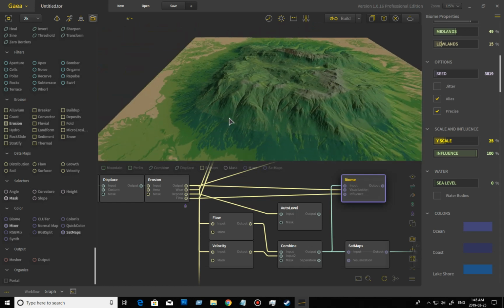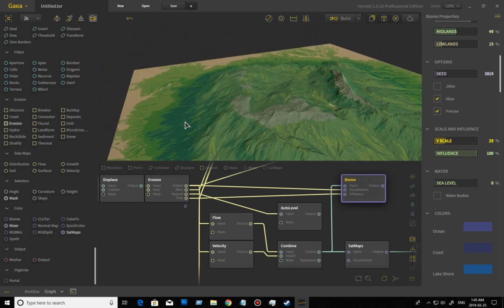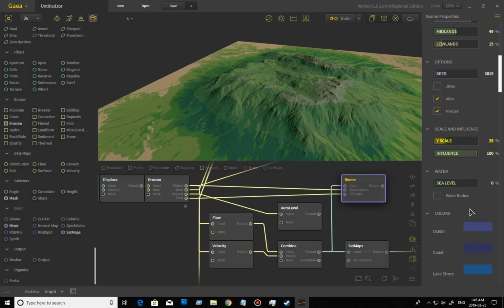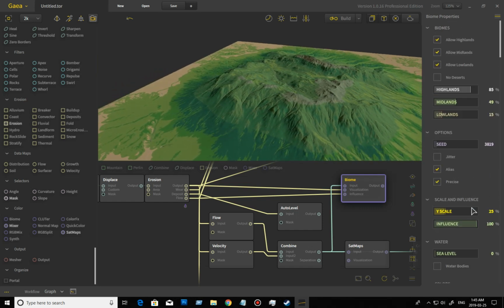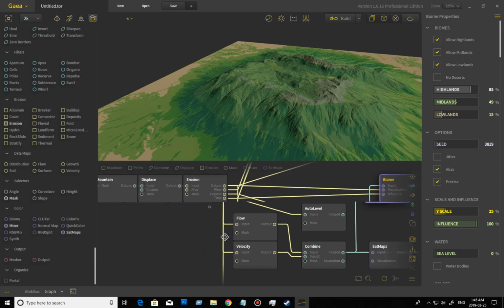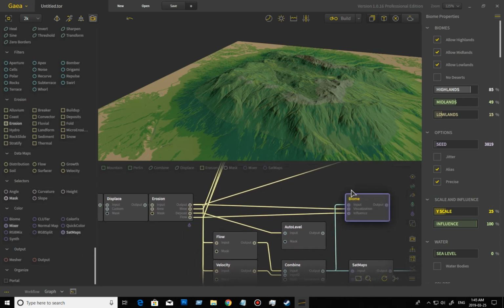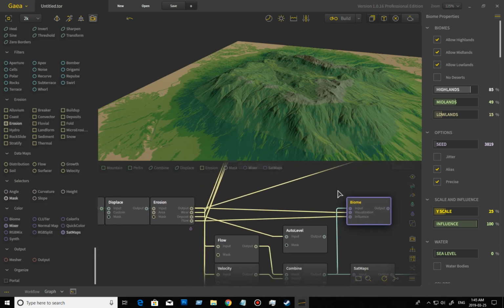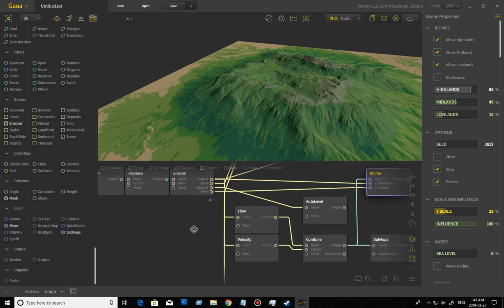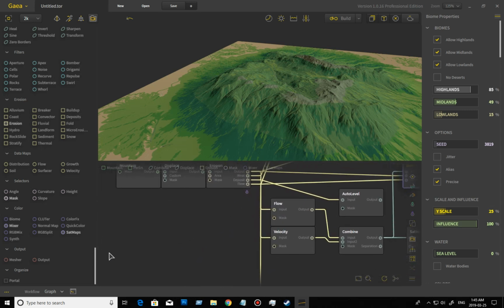You can play with the different masks. So that's the biome, and that's all of those features in there. So in another video we'll talk about making use of these in a little bit more of a practical manner. But for now we'll just finish off these guys.